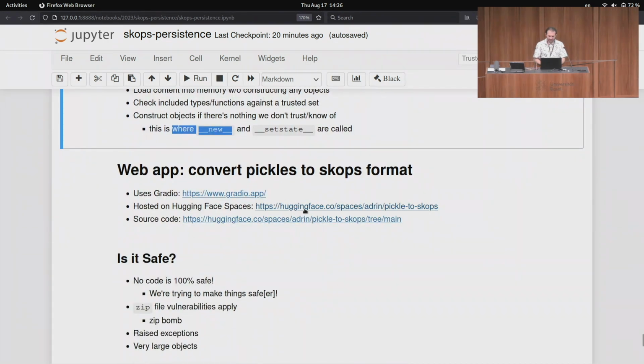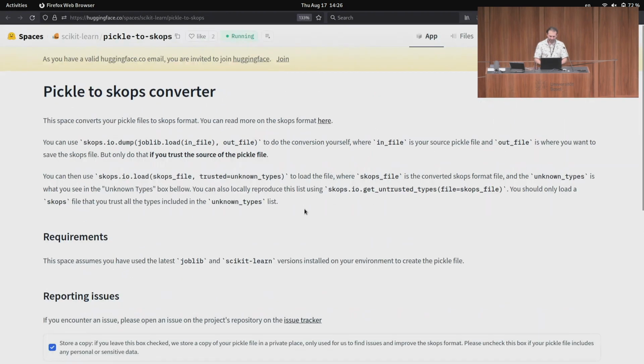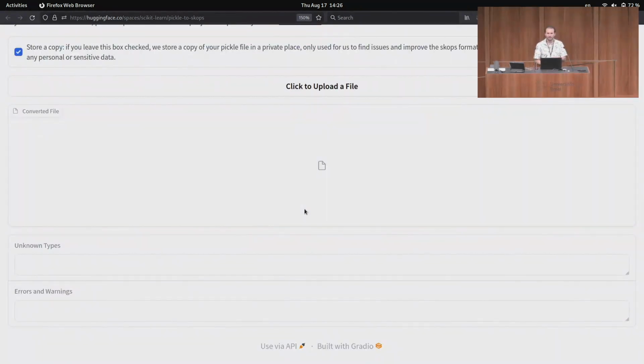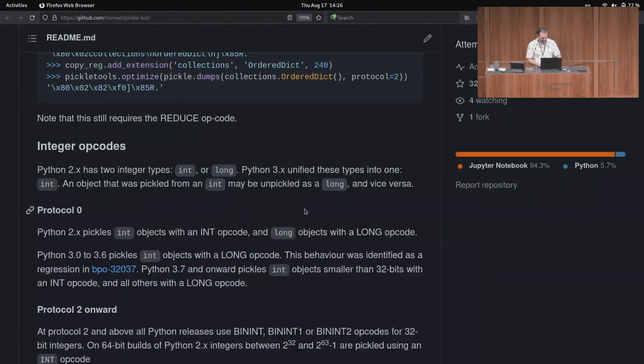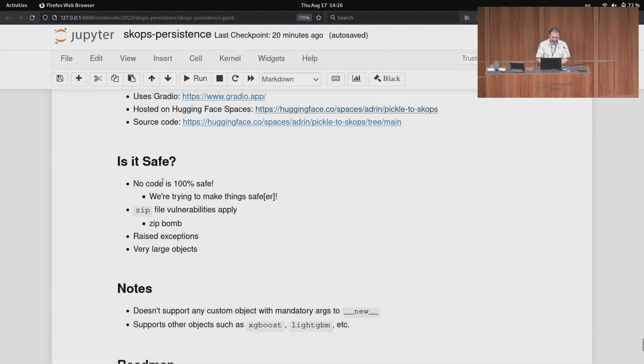There is a nice web app which you can use if you are using the latest scikit-learn version to try it: dump something and try to convert it, like it wouldn't be on your machine. You load something and then you see if it works or not. If it doesn't work, we would love it if you send the pickle file to us. We try to fix things, but it has been working on most things. Is it safe? No, no code is 100% safe, really. So we didn't really actually solve the problem, but we kind of helped, we hope.